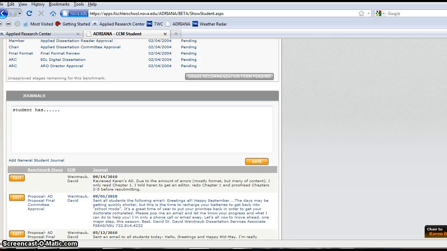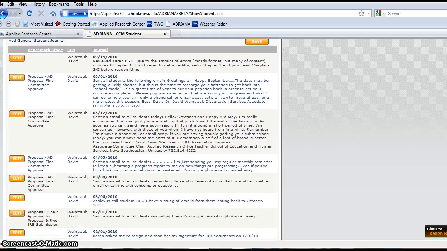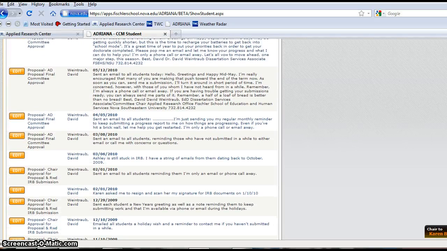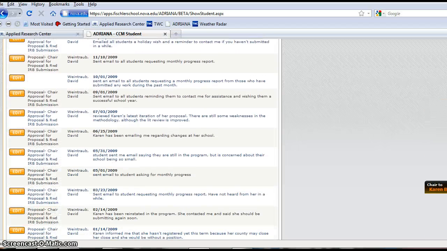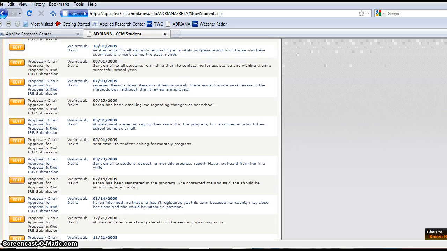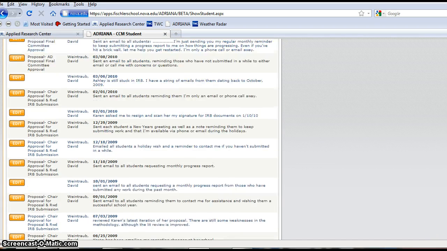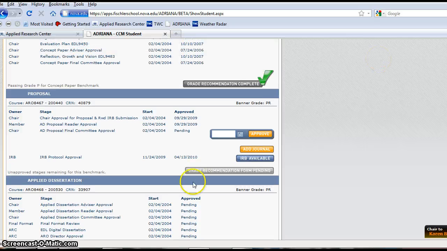In the interim steps, you'll want to complete a journal, such as this one right here. I started to type in, student has blah, blah, blah. You click on save, and the journal appears at the bottom, completed. This is the history of this student's journals, going all the way back a number of years as the student has been in the program for a while. So that's a short tour of Adriana.